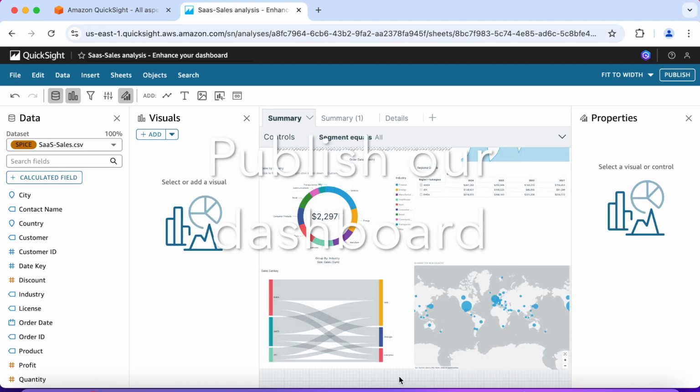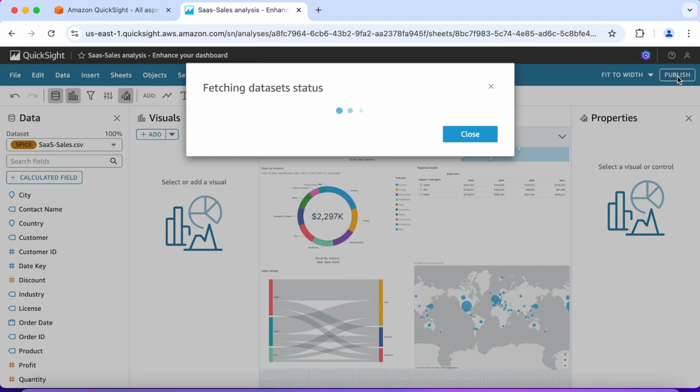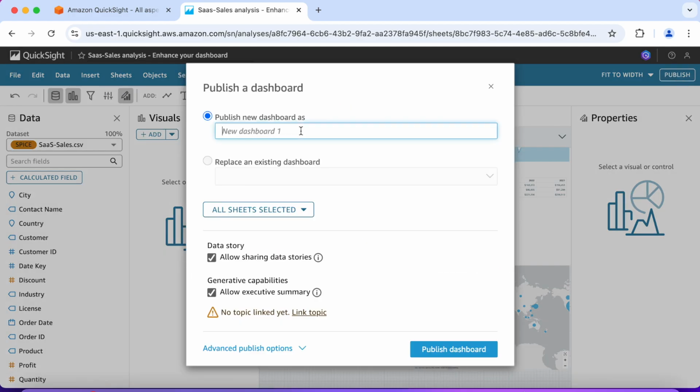All right. So this is enhancing our dashboard, but we're going to publish it. Let's click publish. And new dashboard as sales overview dash, actually going to delete that, rename it My Beautiful Dashboard. And let's click publish.